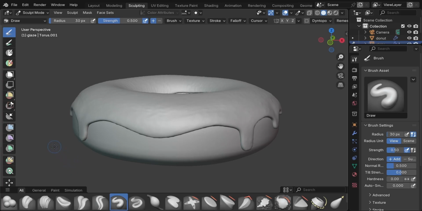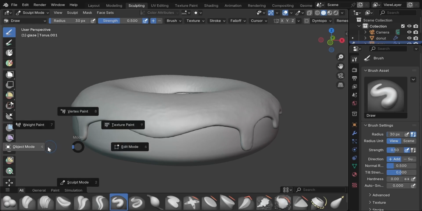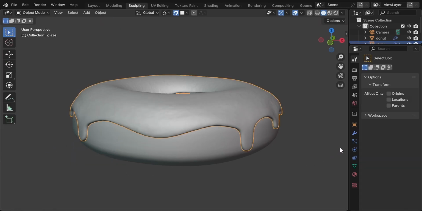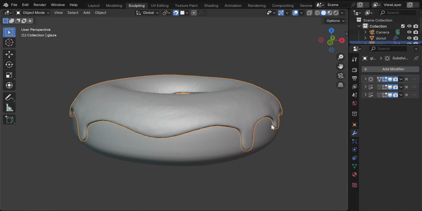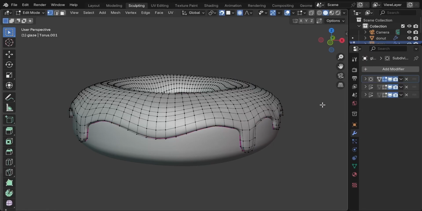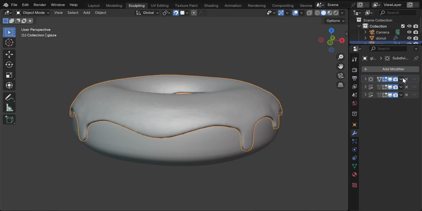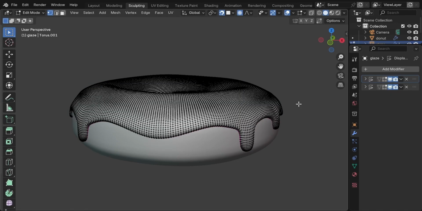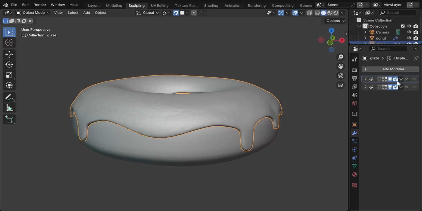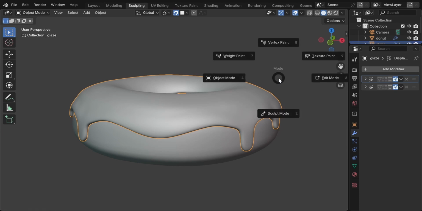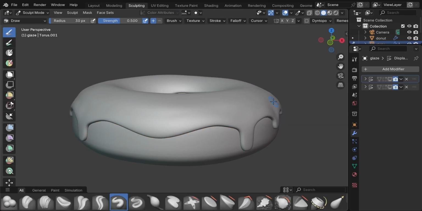But before we sculpt anything, there's one technical detail we need to address. Even though we added a subdivision modifier earlier, Blender does not automatically apply it for sculpting. So if your glaze still has an unapplied subdivision modifier, switch back to Object mode and apply it. This gives us the additional geometry we need. Also, temporarily disable the Displace modifier in the viewport. This will make sculpting much more responsive. Alright, once that's done, return to sculpt mode.